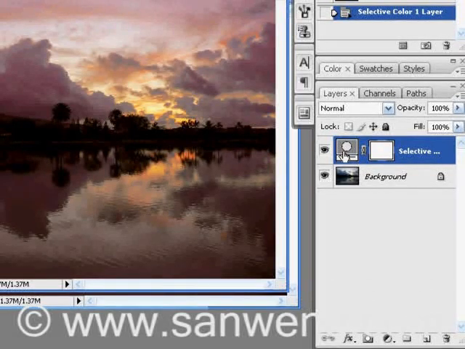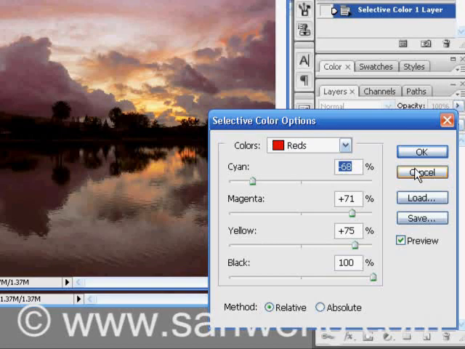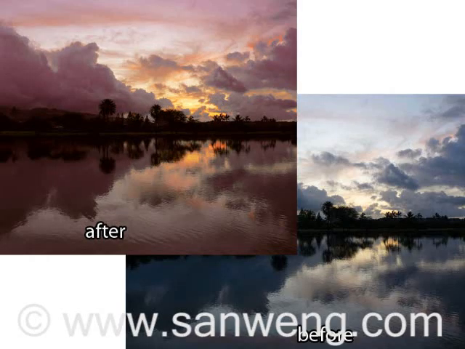And you can always double click on the adjustment layer afterward if you feel like you need more adjustment later.